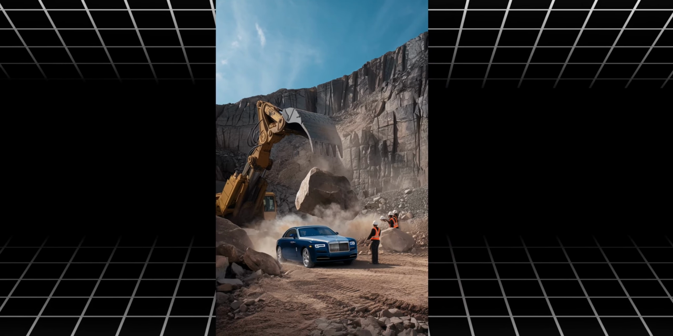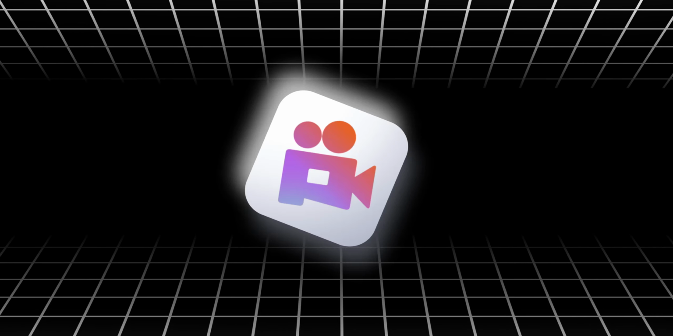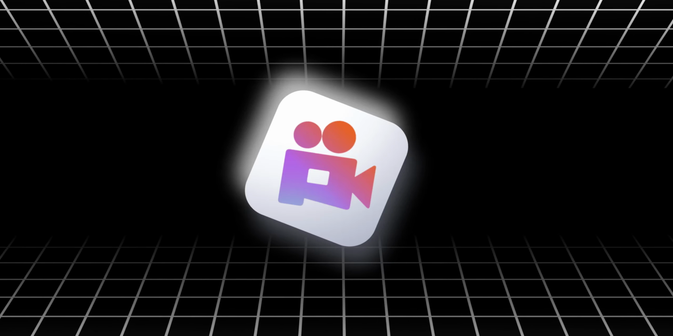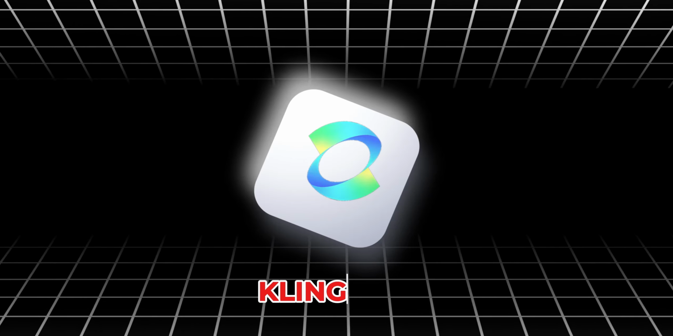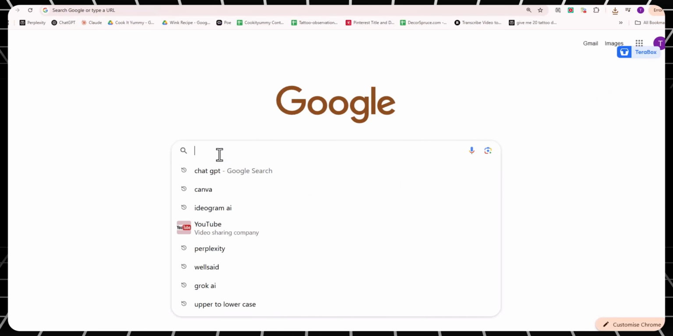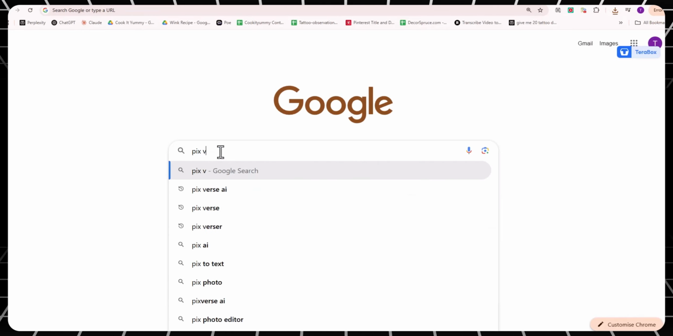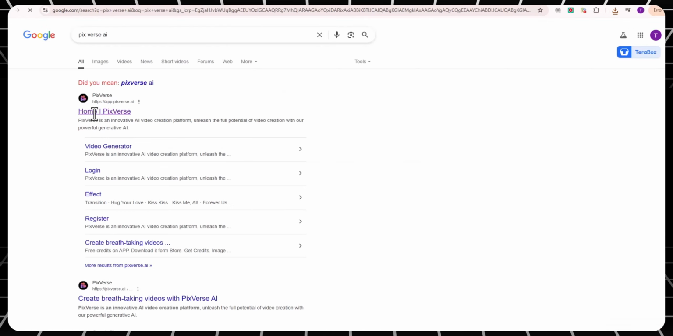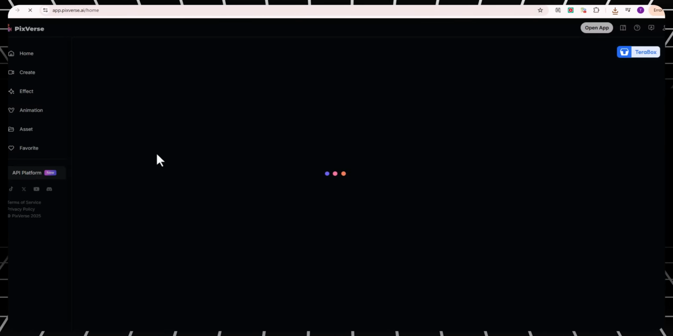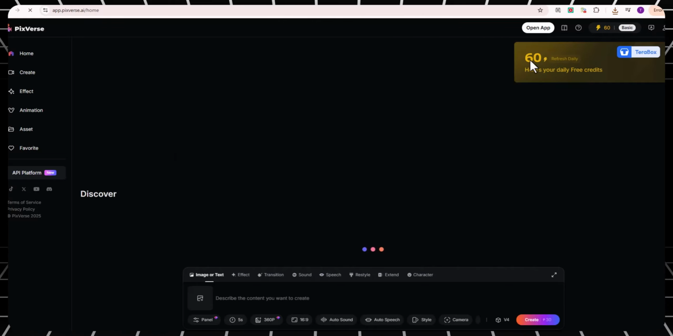Step 3. Turn images into videos. Now we have our images. Let's bring them to life. We'll use Pixverse AI, another free and easy tool. We can also use Kling AI. Go to Pixverse AI and log in. You will get 60 tokens per day as a free user.